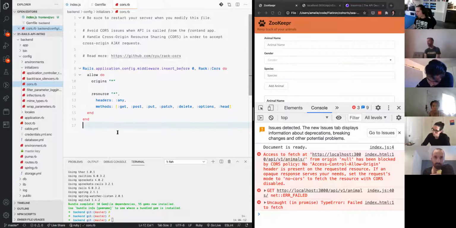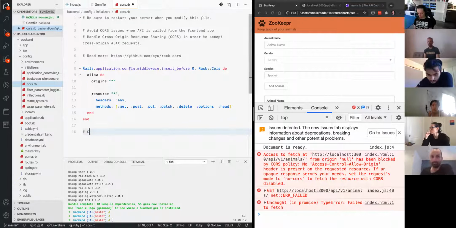Okay, so let's review this one more time. Cross-origin resource sharing. Can someone recap what that means? What does cross-origin resource sharing mean? When one URL is making a request to a different domain of a different URL and wants that information back. Yep, exactly.